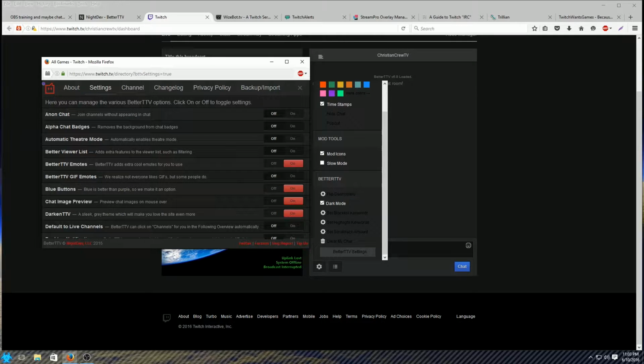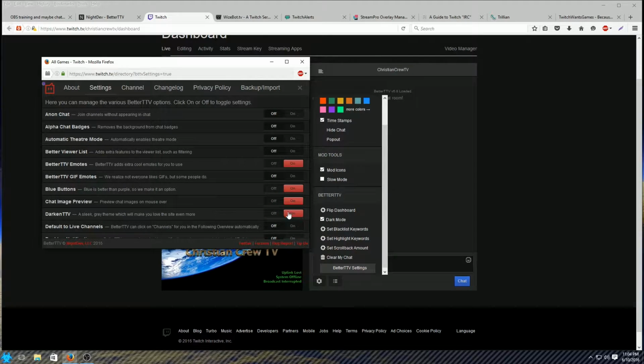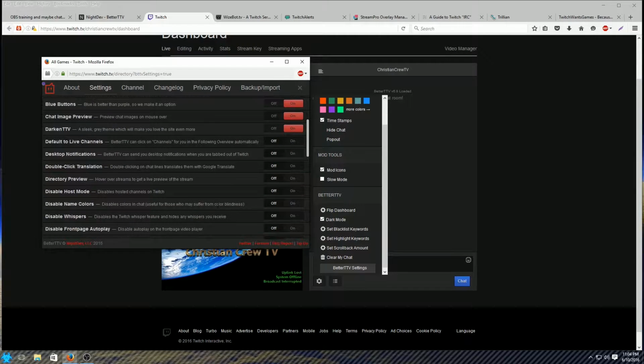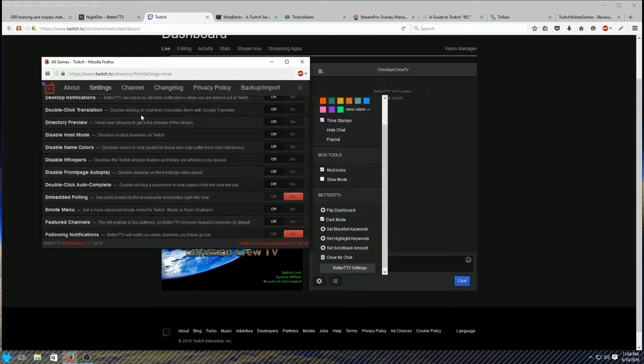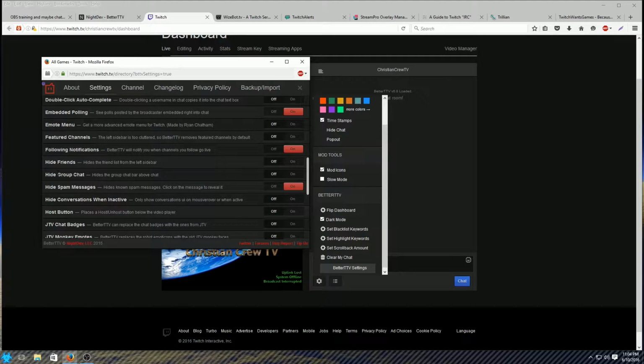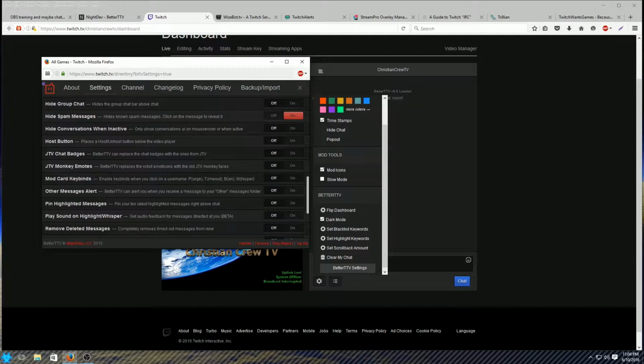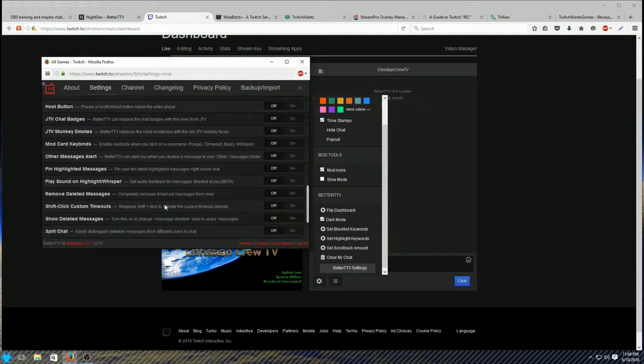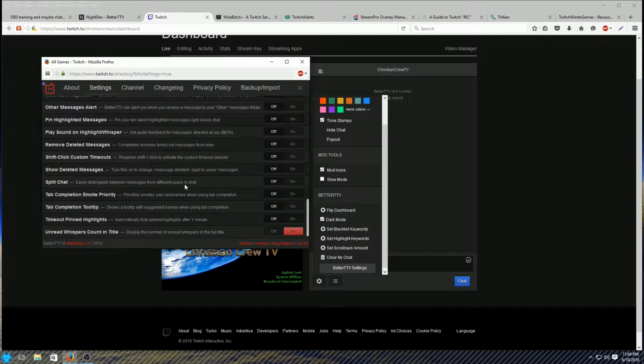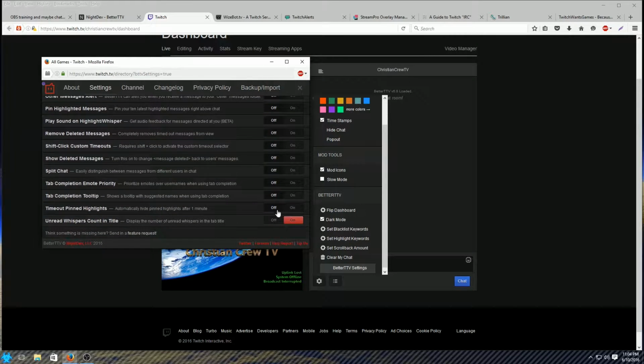Better GIF emoticons. Not everyone likes them, but some people do. As you notice right now, we're on the dark theme, but we can turn it off or back on again. There's all kinds of stuff. Translation of things using Google Translate. Disable host mode. Featured channels. Hide friends and group chat. Monkey emotes. Play sound on highlight or whisper. There's just a ton of these.